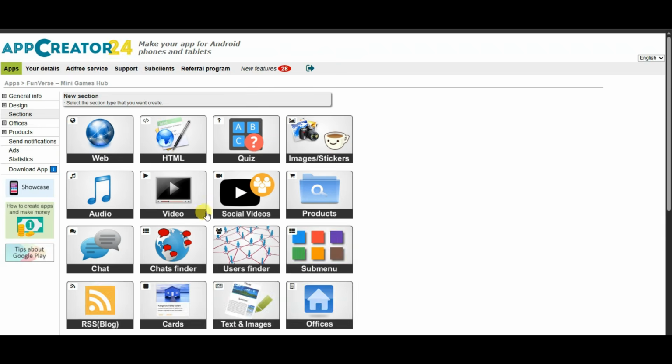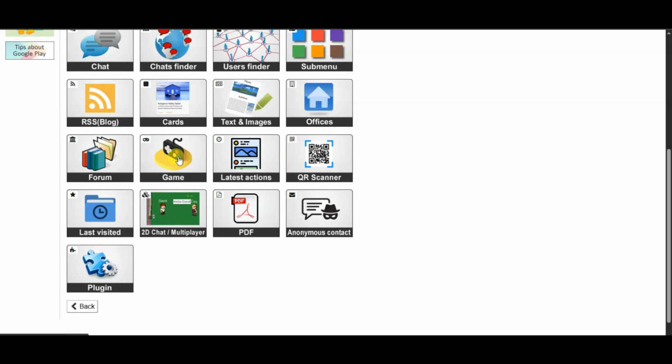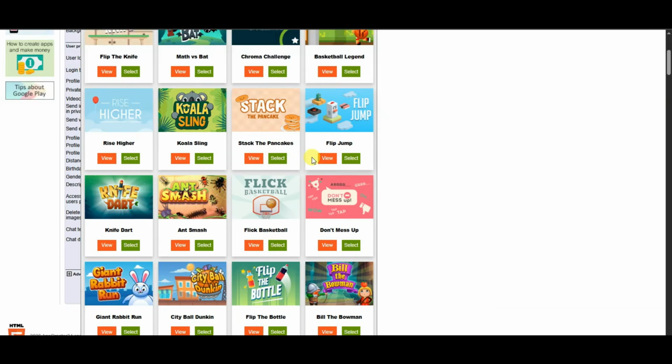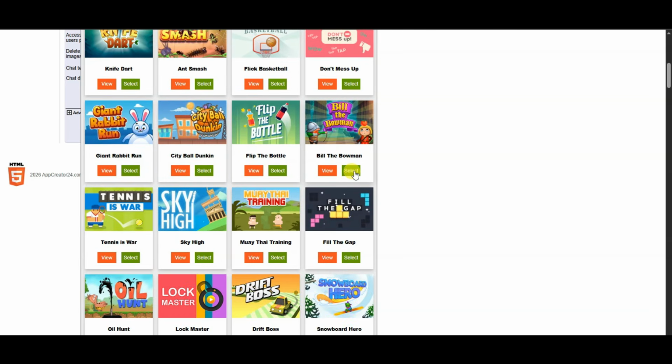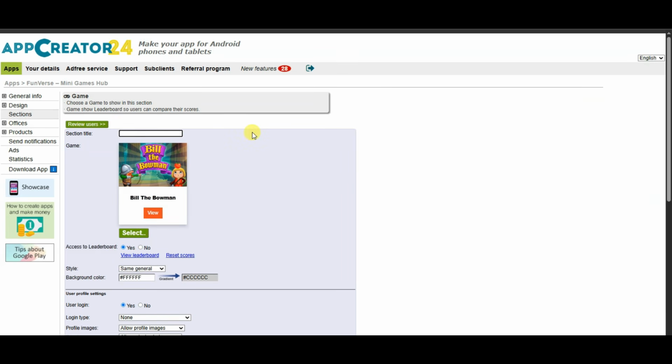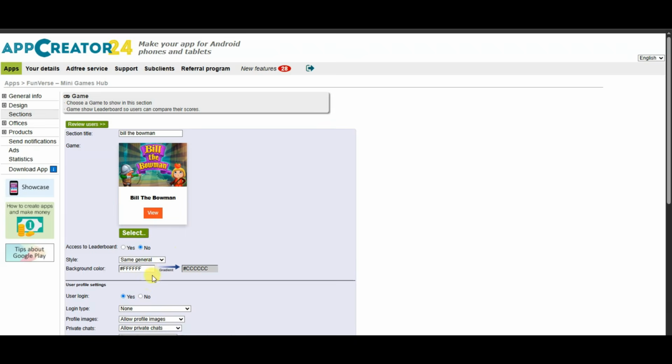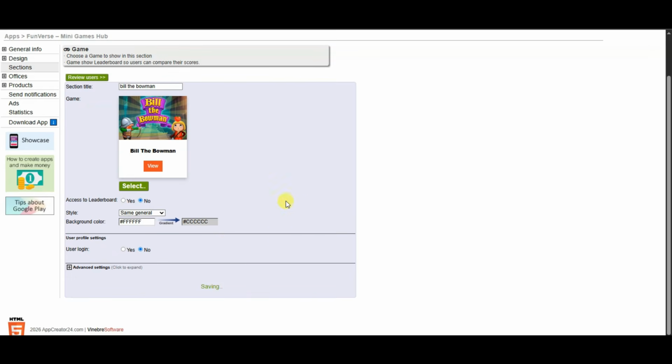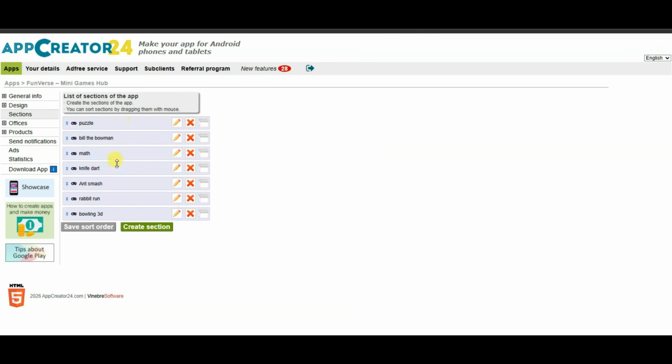Click on Create Section button. You can scroll down. Click on Game button. Click on Select button. Guys, you can select any of these games. Click on Select button. Now type your section title. Select your no option. Now you can click on Save button. Click on Back button. Guys, similarly you can add lots of sections here.